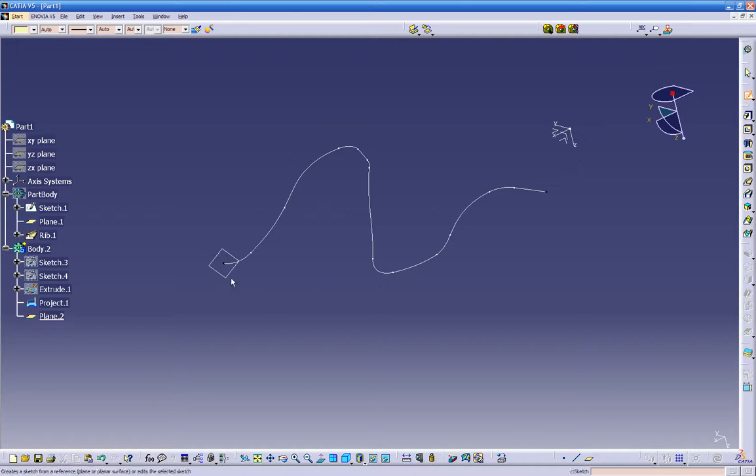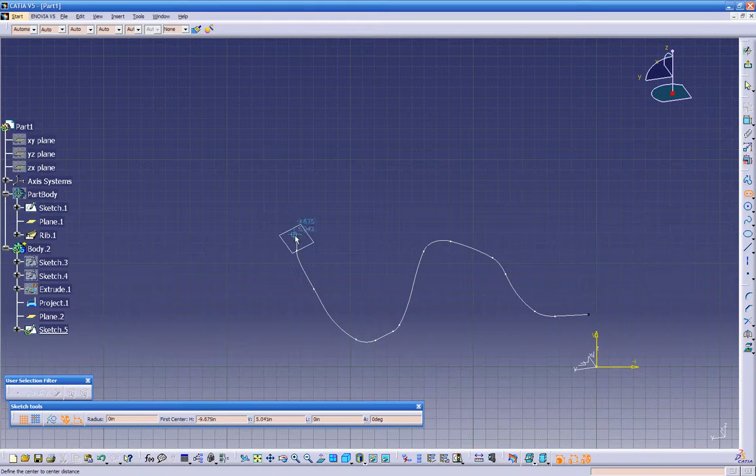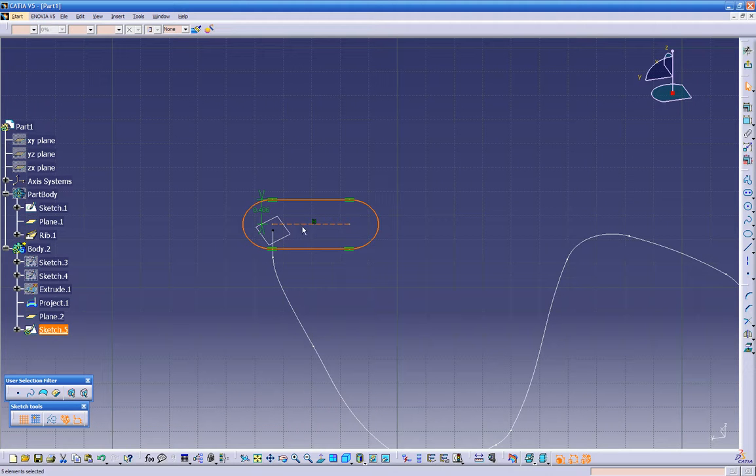So click sketch, select the plane. We can create our profile wherever you prefer. Okay, now what we can do, we can create a point over here. We have to make sure we have this construction element on. Click a point. Let's make sure it goes in the middle. So we got the full moon, that means we have the point in the middle.